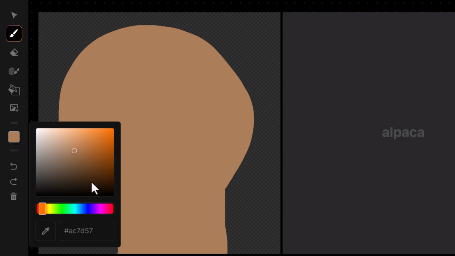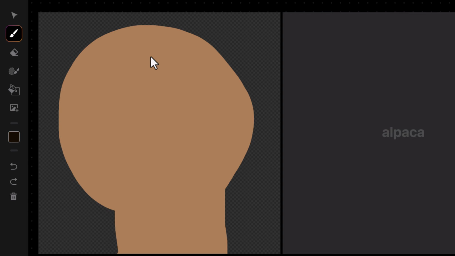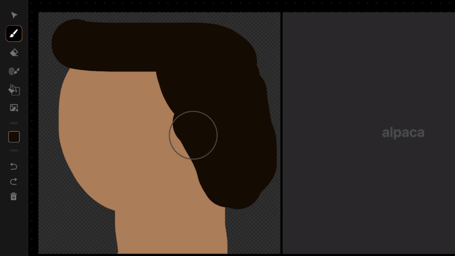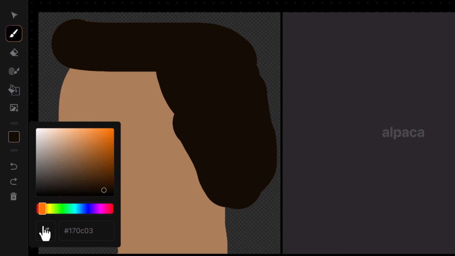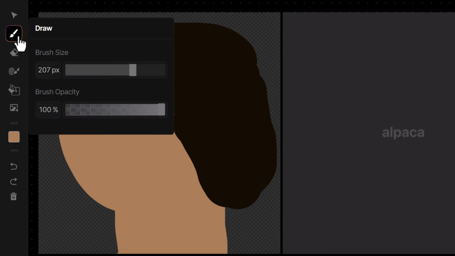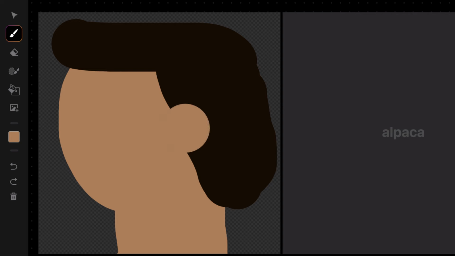So I'm going to go here, pick a darker color for the hair. I want to add an ear in here, so I'm going to go back, pick this color, and just kind of add an ear in there. Now this is just one way of drawing.